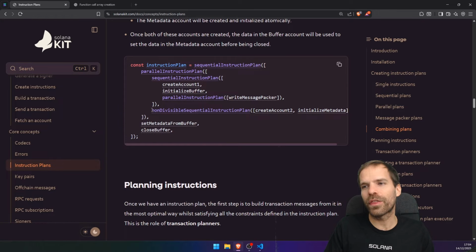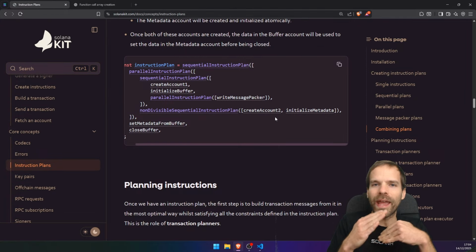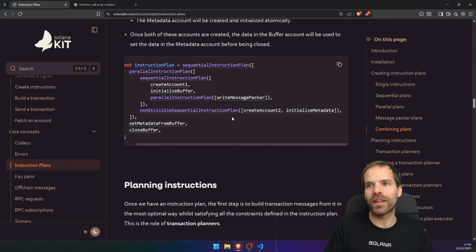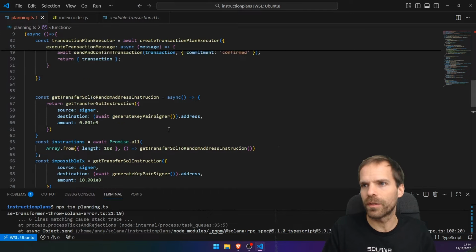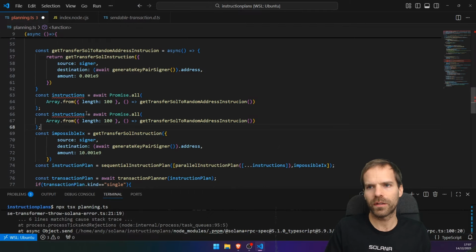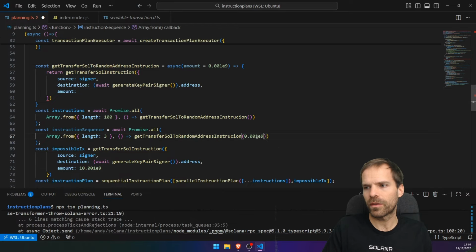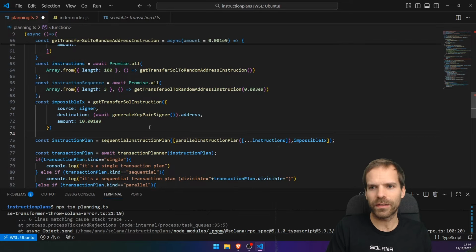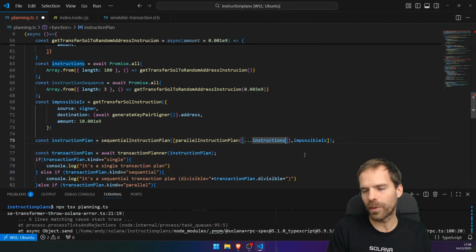The non-divisible thing, I think it makes sense if it's just a few instructions that don't span several transactions. Then that already makes sense that you use it, because then the planner will put it in the same transaction. So for instance, in our example, let's say I had another sequence of, I don't know, 3 of those that transfer a bit more. Let's say I put the amount here. Let's say this would send a little more, and those I would then put as a non-divisible sequential instruction plan into my parallel instruction plan.